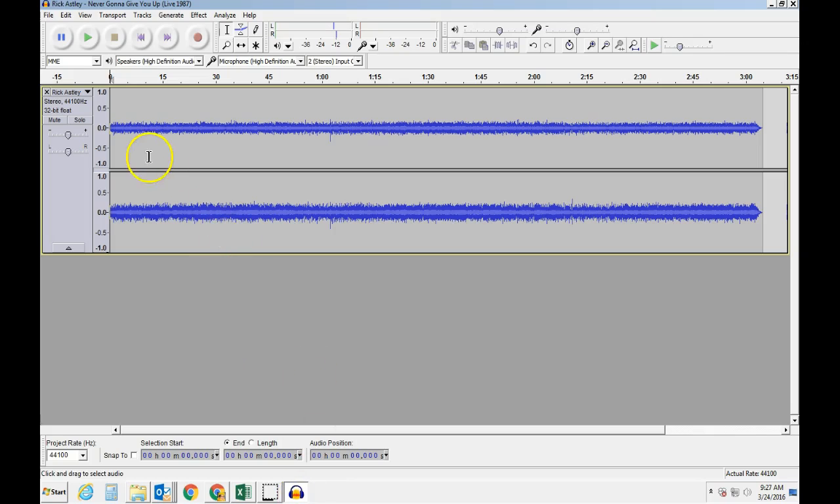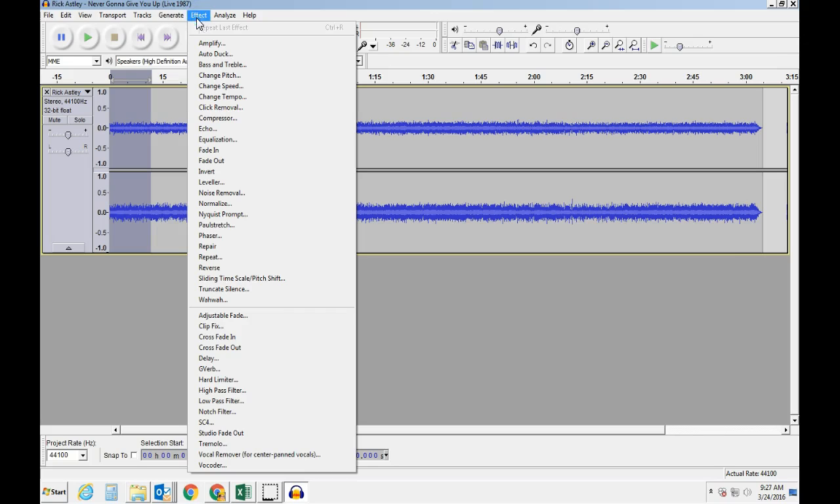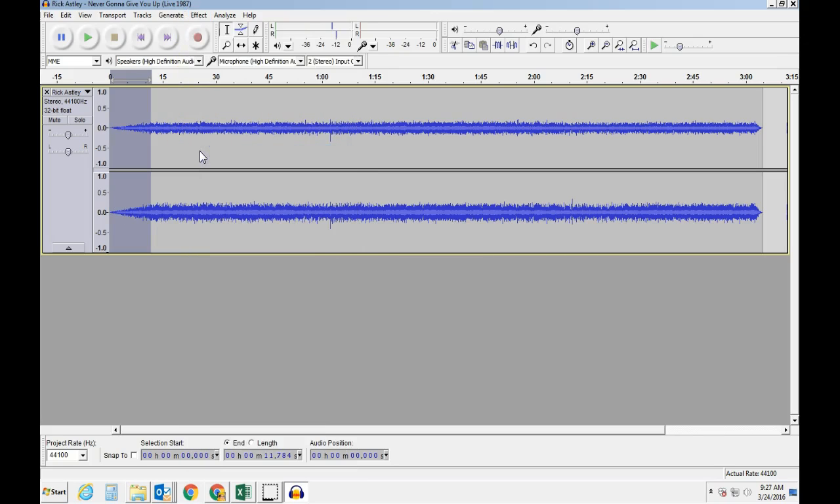So going back here, let's go back to the beginning and listen. Okay, so he doesn't actually start singing until here. So let's go ahead and do one effect. So all I've done is I've clicked where I've wanted to change the effect, and I've gone up here to effects, and I'm going to fade in. So now I can skip to the start and I can listen to that fade in.